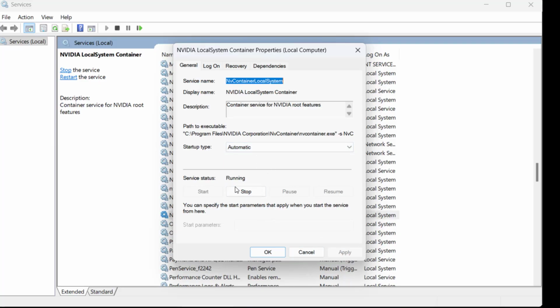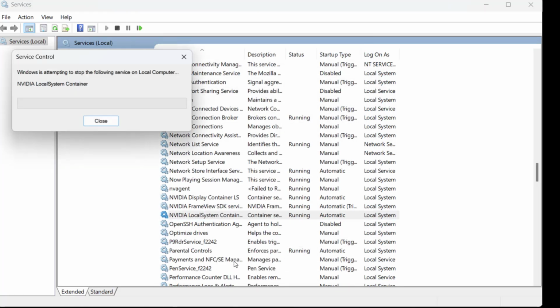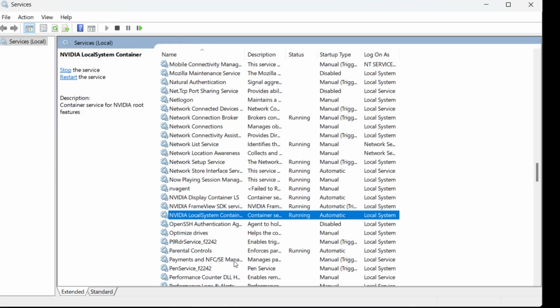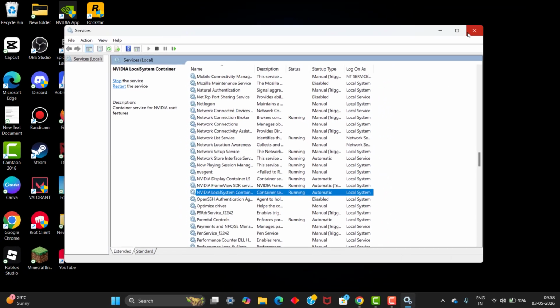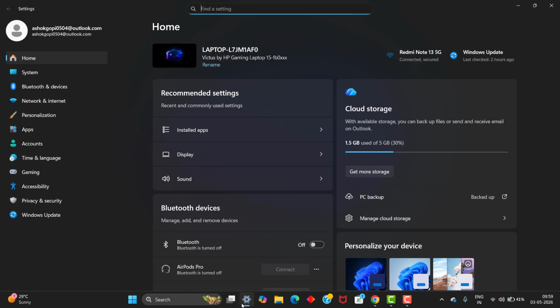and once done, you need to restart it: right click it and restart it. Do it for all three, and after completing this, you need to close it. And now you need to go to Settings.